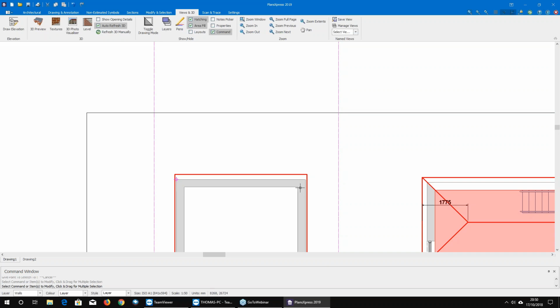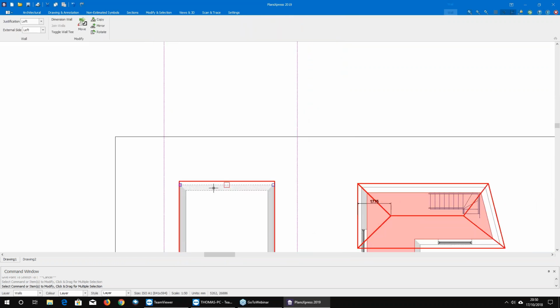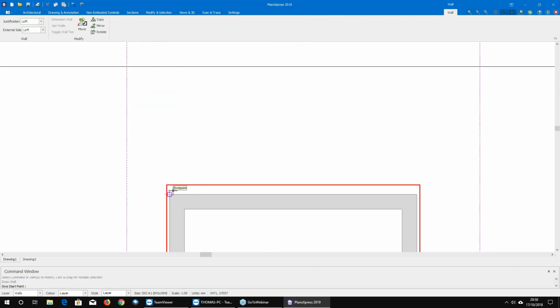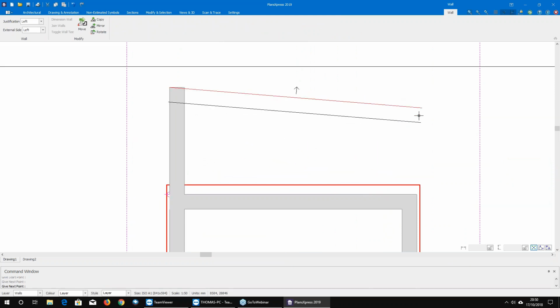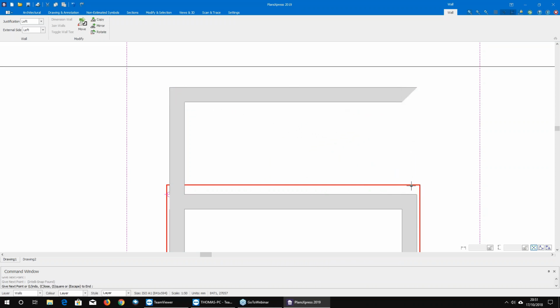So it's like pitch flat into. Is that? So let's just take that. Draw using this specification. Oh, that's a handy one, isn't it? Hover over that until it gets to that line. There we go.